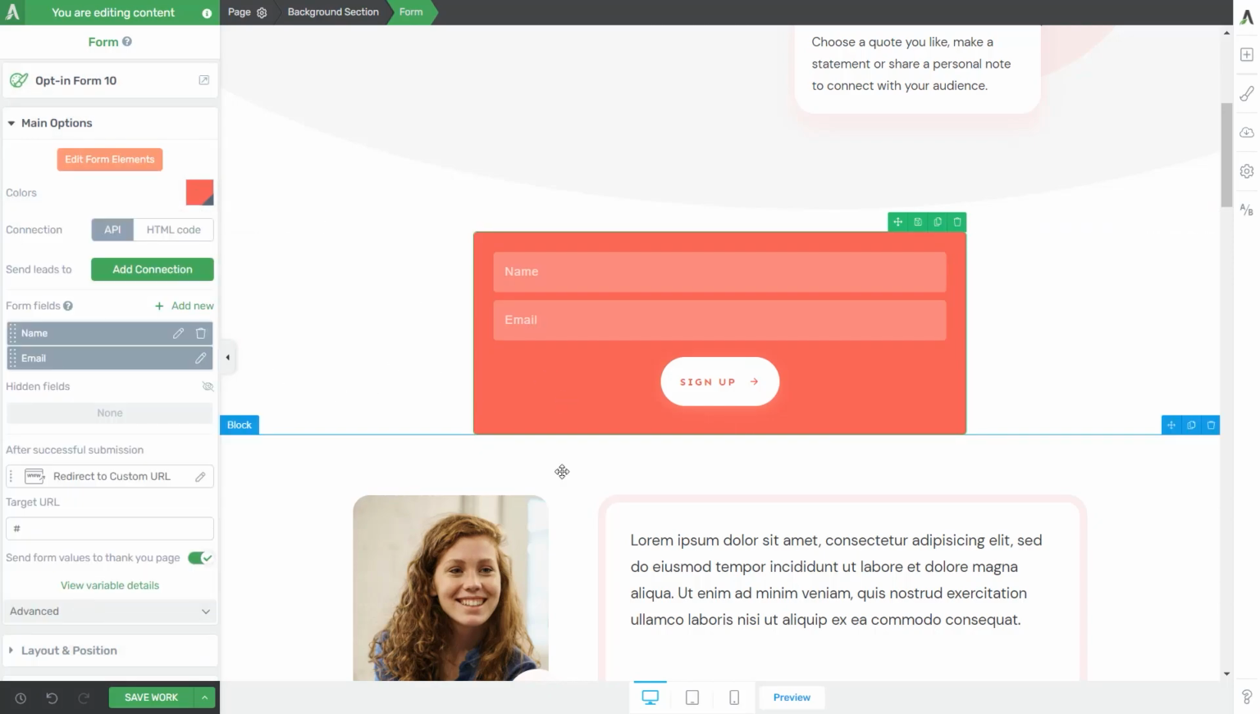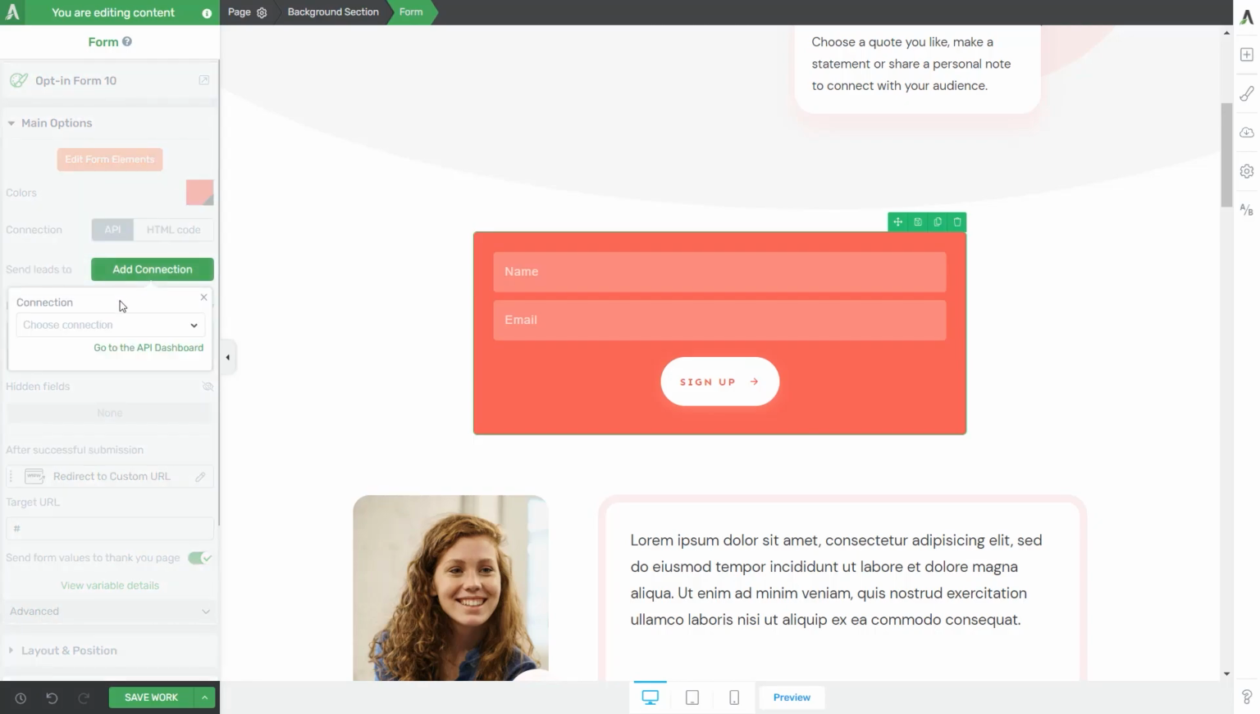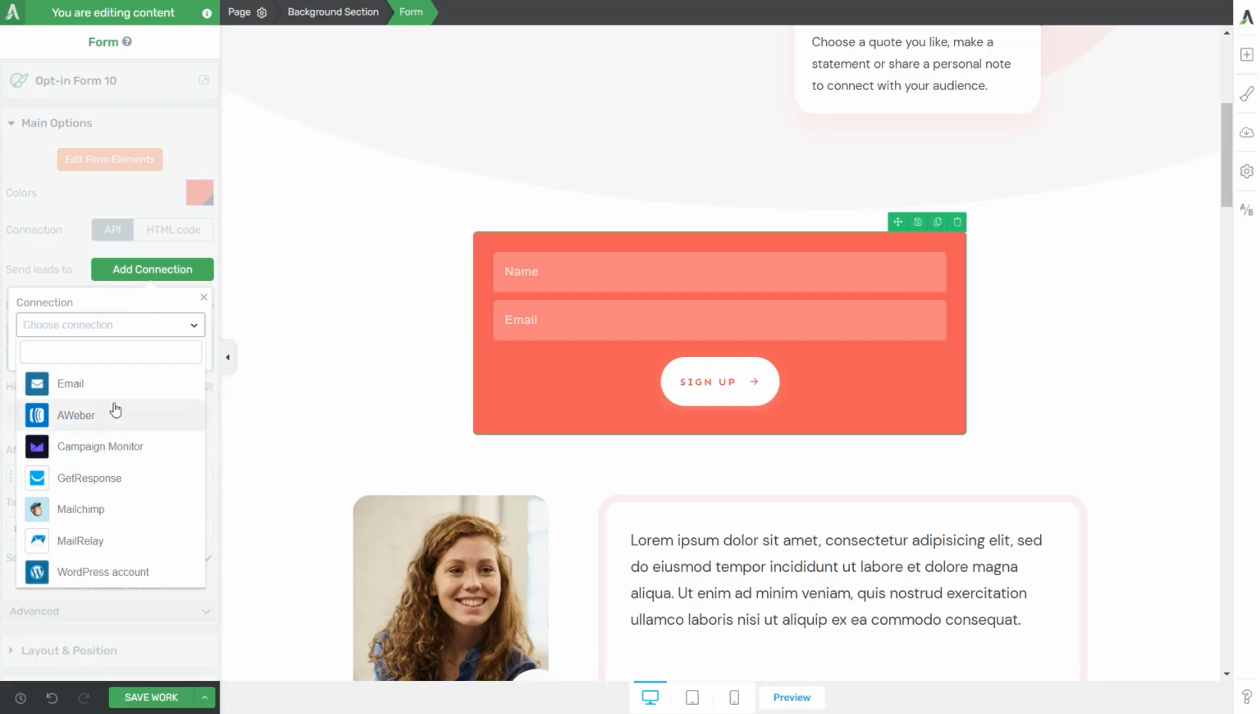Another thing worth mentioning here is the fact that in order to work properly and get the most out of it, the lead generation element needs to be connected to a mailing service through an API connection. This is selected here by default, and this is the option that you need to use in order to connect an element to your preferred service. So simply click on Add Connection, and this will lead you to this drop-down list where you have to actually select the mailing service provider.